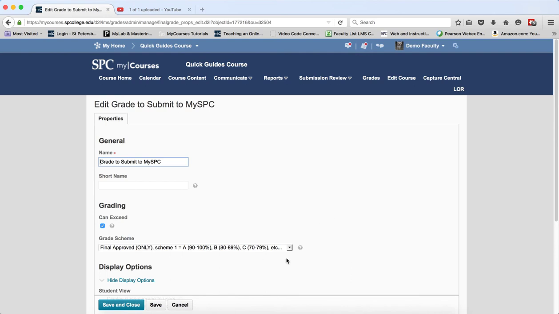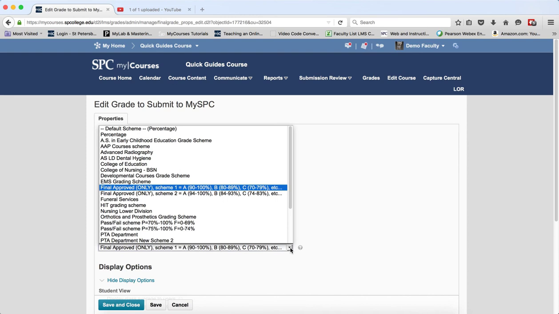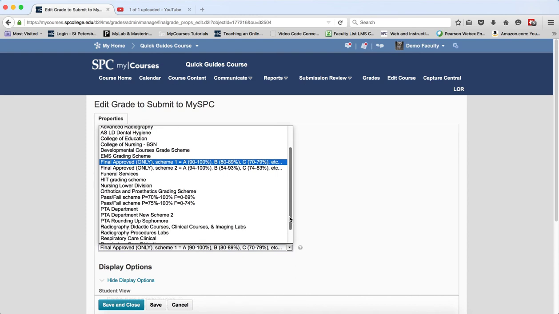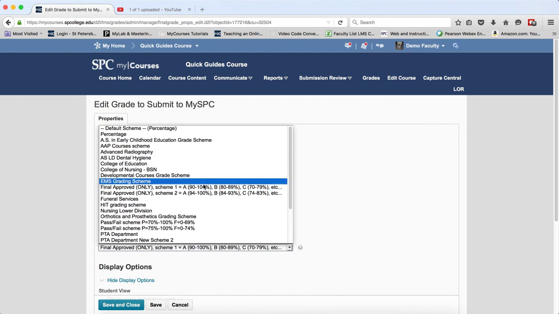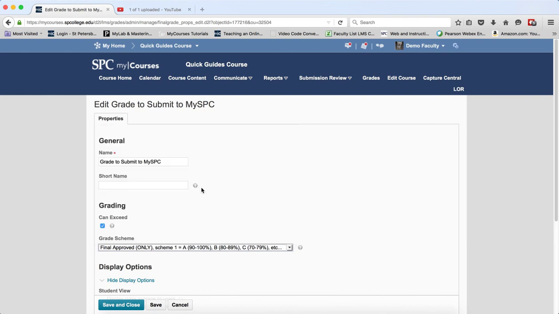Again, you may need to scroll down, but you're going to see where it says Grade Scheme. What you want to do is make sure that that is set to the correct scheme. The final approved only scheme, for example, is the normal scheme of 90, 80, 70, 60. But if you're teaching in a different area, you would go ahead and verify that your scheme is correct, and then change it to the correct scheme if the one that's shown is not. Once it's shown that it is the correct scheme, simply click Save and Close.